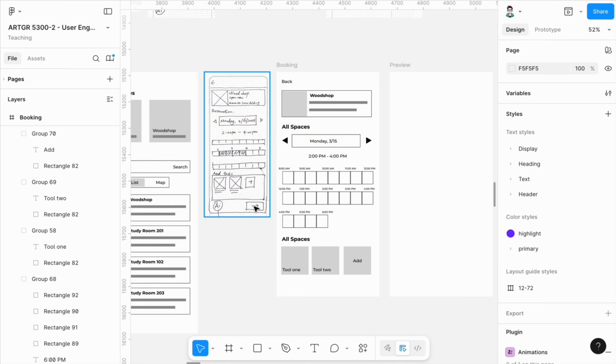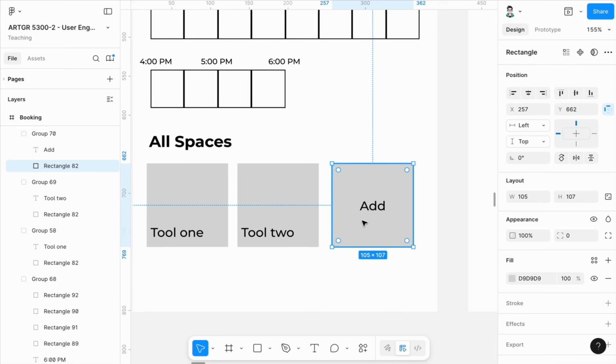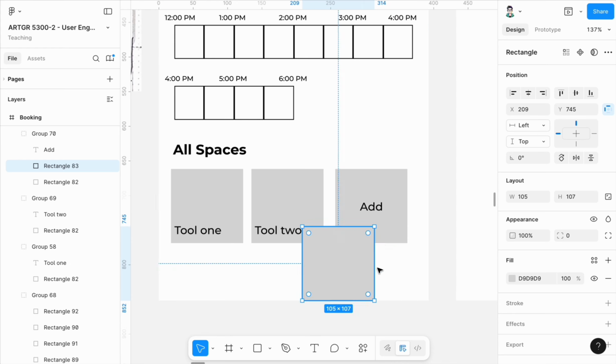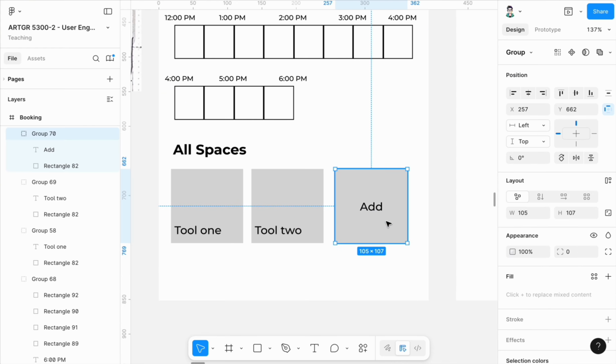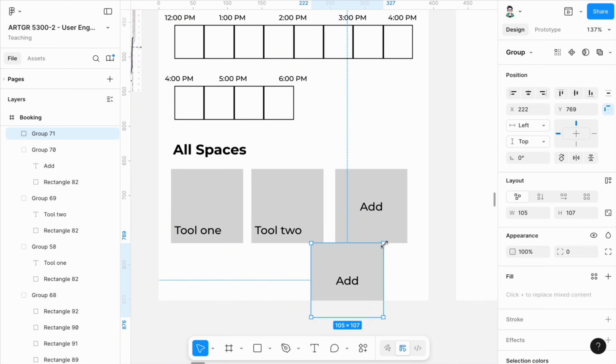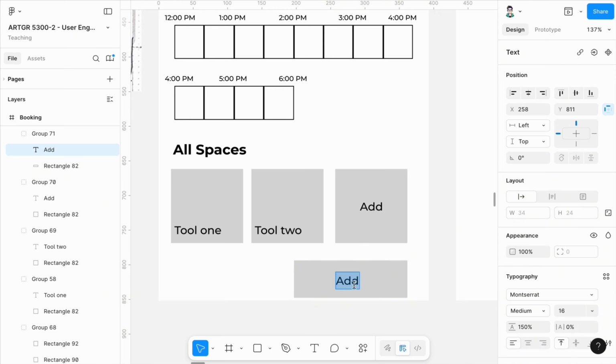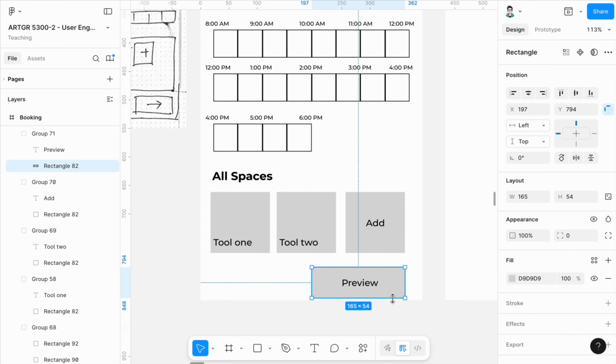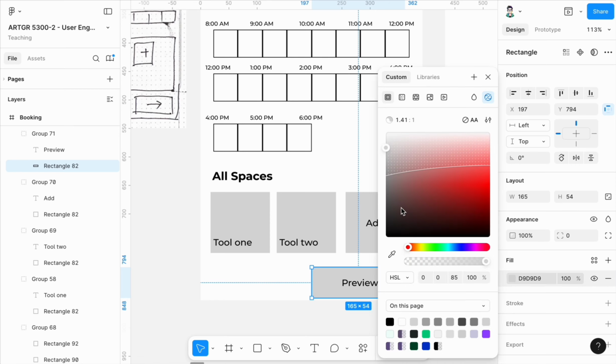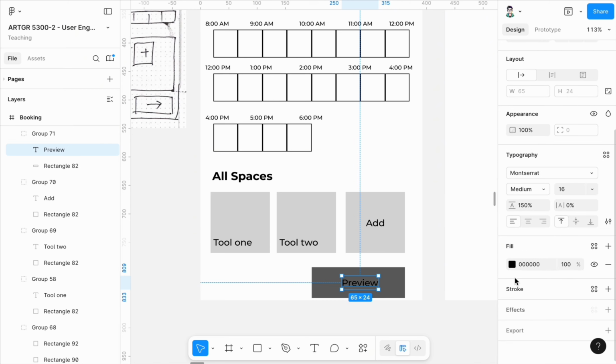And also there is a next button or preview button. The color of the button would be very similar to this card, so I just make a copy of this and change it to preview. To make it look more like a button, I just change the color of it. It should have a very dark background and white text.